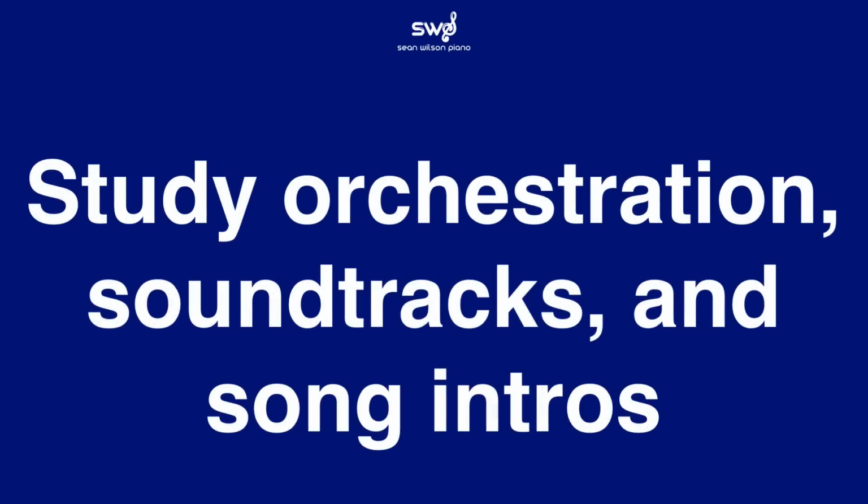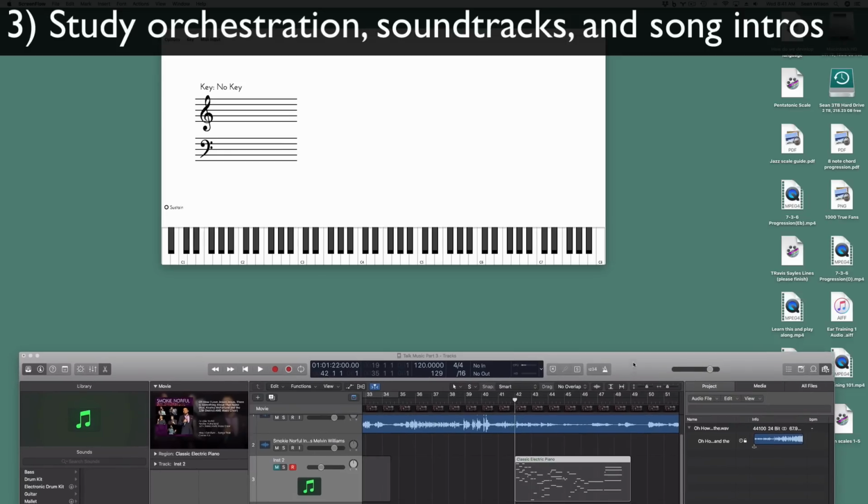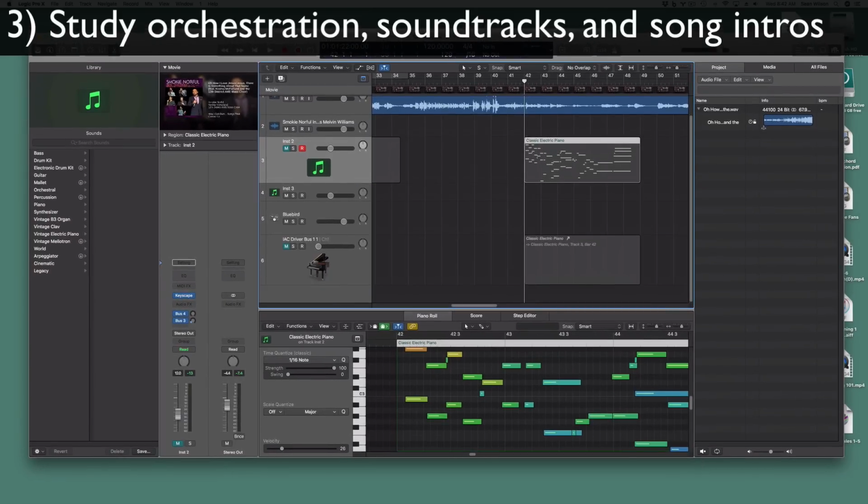Okay, study orchestration, movie soundtracks, and song intros. Okay, so right now, and we're gonna do this last one pretty quick, I have the song intro from the same CD with Smokie Norful, where they're about to play. She's about to sing "Oh How I Love Jesus" in the key of E flat, right? Okay, so we want to hear the intro to that and why it serves as a basis for talk music. Okay, so here we go.